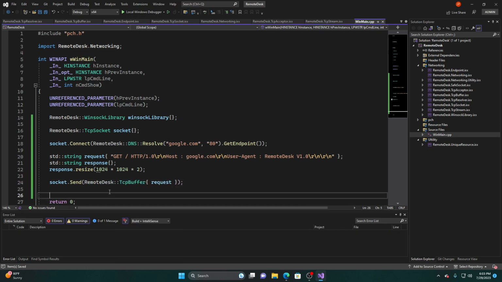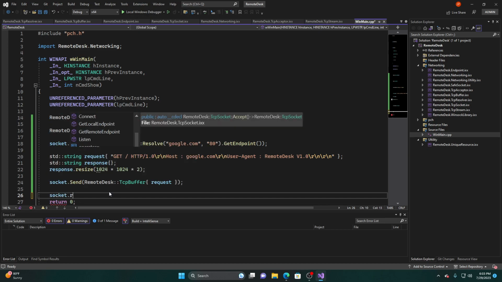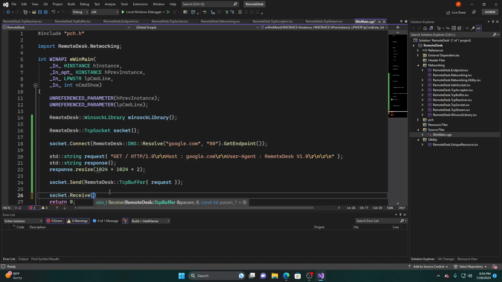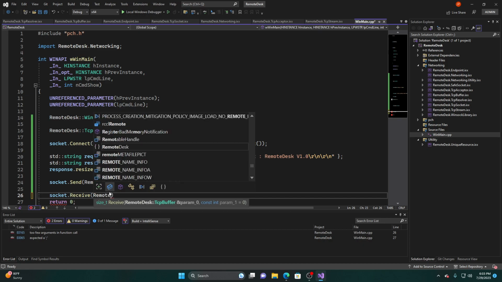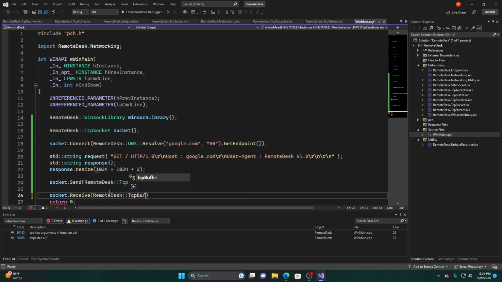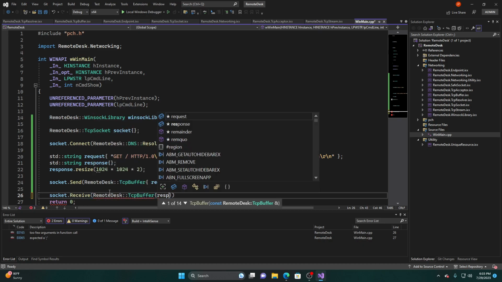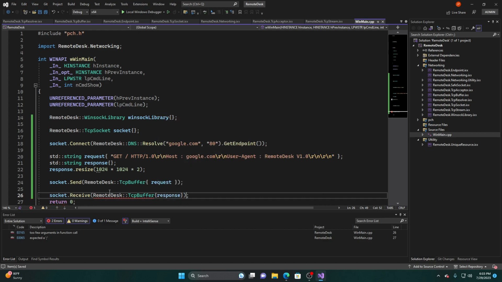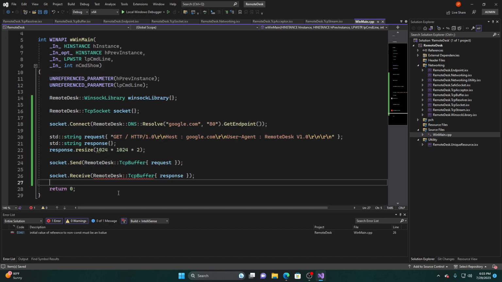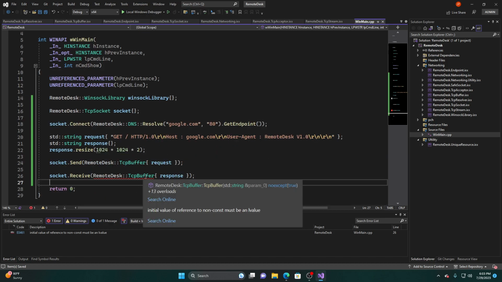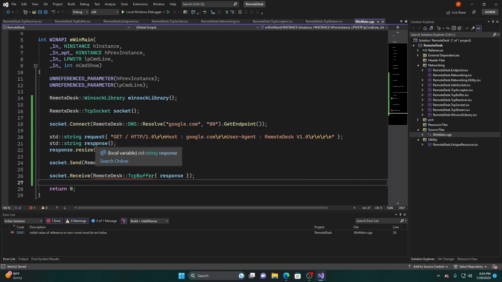Okay, so now that I sent that, socket.receive, and we will receive remote desk TCP buffer response. Why is it having problems doing that? Initial value of reference to non-const must be an L value. It is an L value. What?